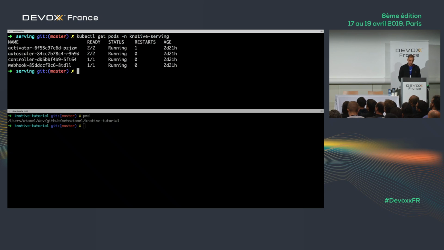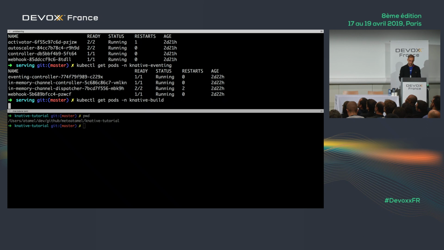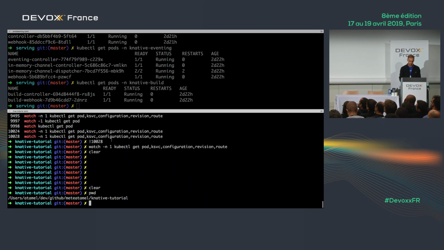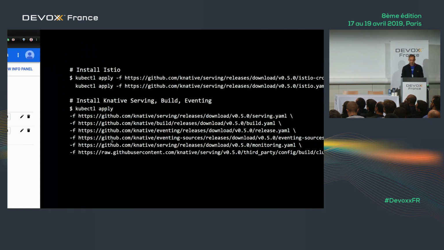Everything is installed under separate namespaces, so the Knative serving pods are running. Let's look at eventing. The eventing pods are running as well. And then let's look at build. And the build pods are running as well. And I'm going to show more stuff later. So everything is running.